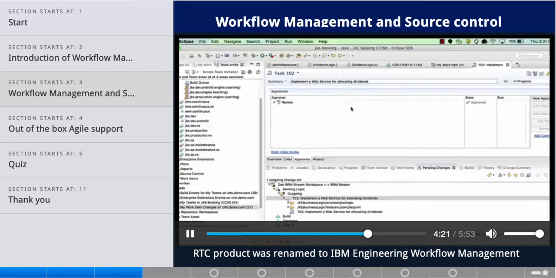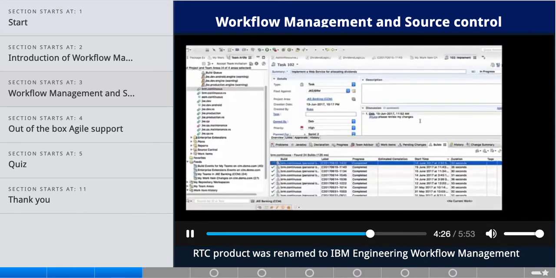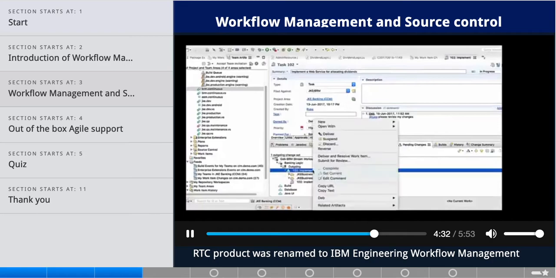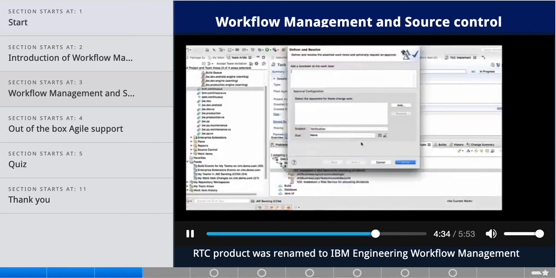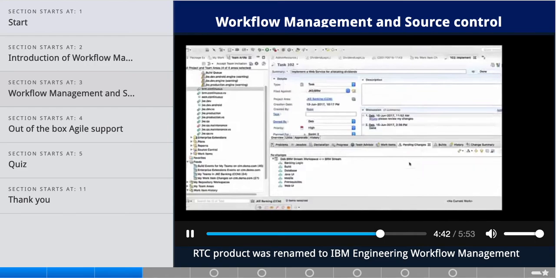Now that it's approved, she runs a personal build again. The personal build has run green, so Deb delivers her changes again. This time, she resolves the work item too. The deliver goes through, and her changes are now visible to the rest of the team.